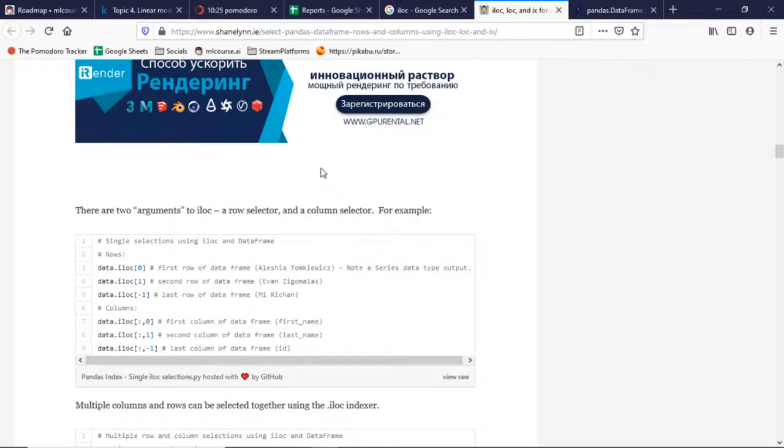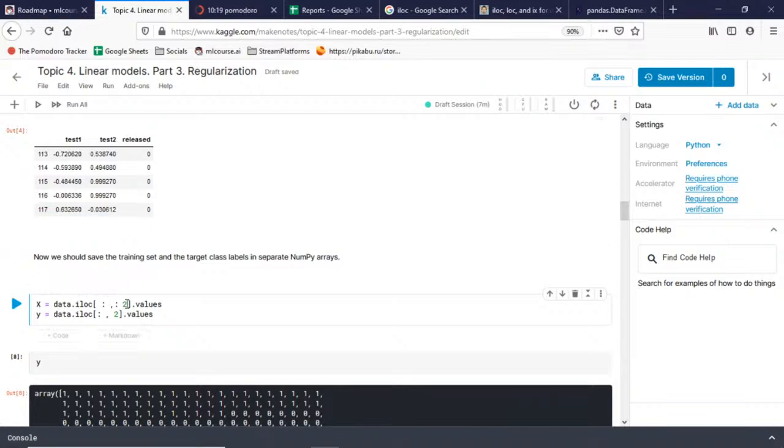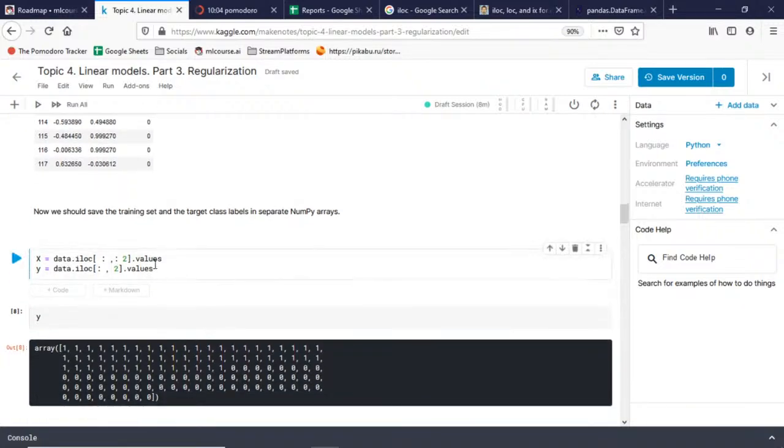Okay, so I think, yeah, in a range here we don't count the last number, so we got from the first to the second, and this one is actually the third because we start counting with 0. But if we put just 2 here, it will mean we will get the third column, which is this one. Okay, so we have a matrix of samples and a vector of answers, our target vector.